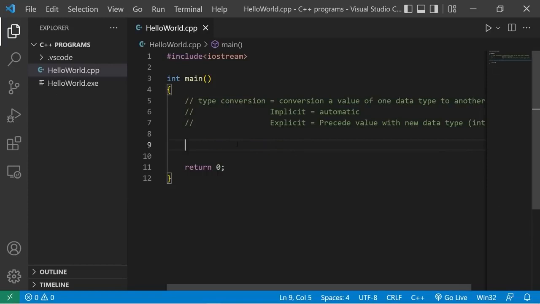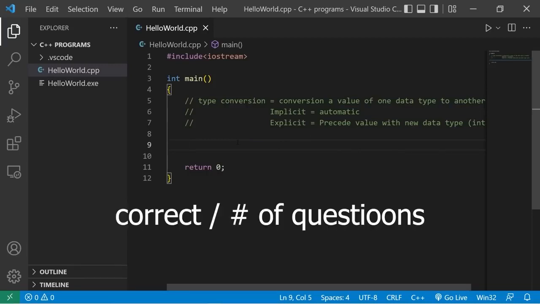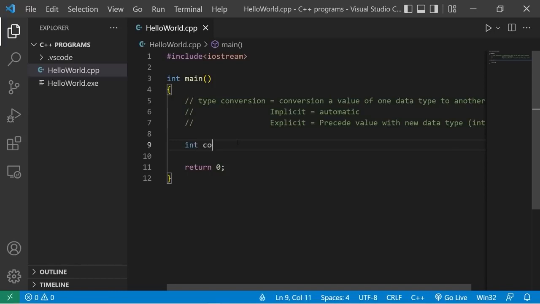How is this useful? Suppose we have an online exam. We have to give the user a score: how many questions did they get right, divided by how many questions were total? Let's write something like this. Int correct equals maybe 8. The user has 8 questions that are right. Int questions equals 10. There are 10 total questions.